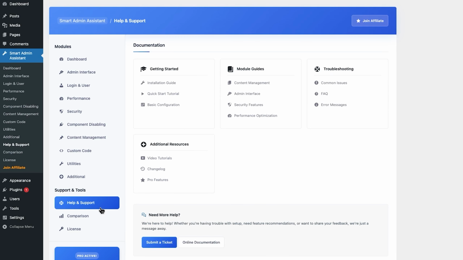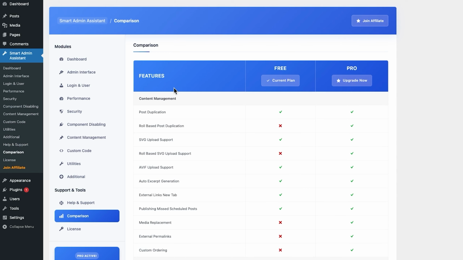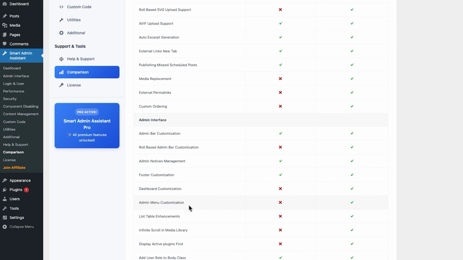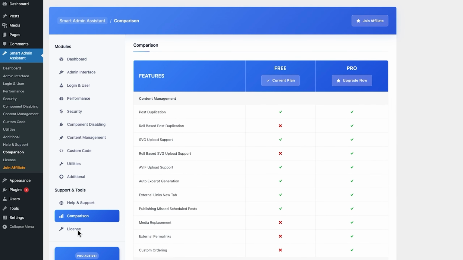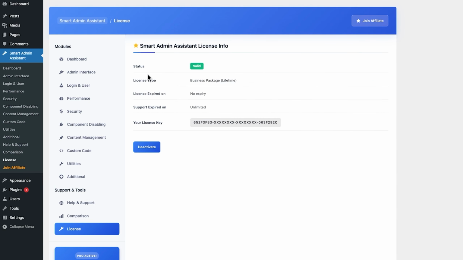Help and Support offers guides on getting started, module explanations, troubleshooting tips, and additional resources. The Submit a Ticket button allows you to request features, report bugs, or provide feedback. The Comparison tab clearly shows the differences between the free and pro versions, making it easy to see what each includes. Finally, the License tab, visible in the Pro version, displays license status, type, expiration dates for updates and support, and the license key. A Deactivate button is also included if needed.